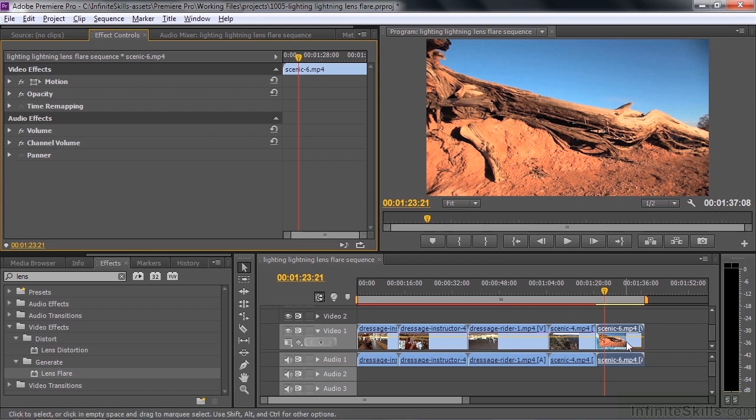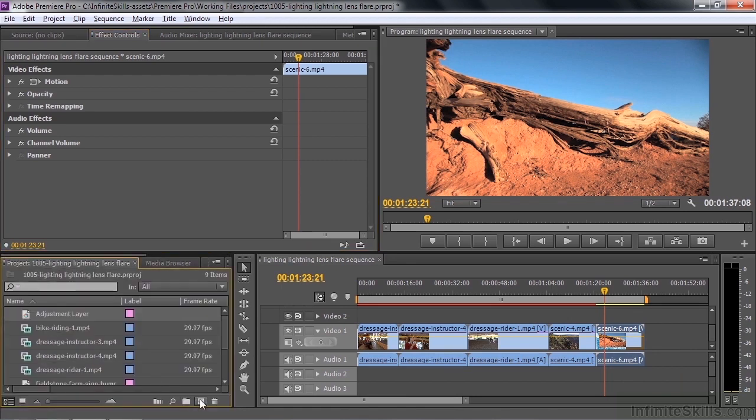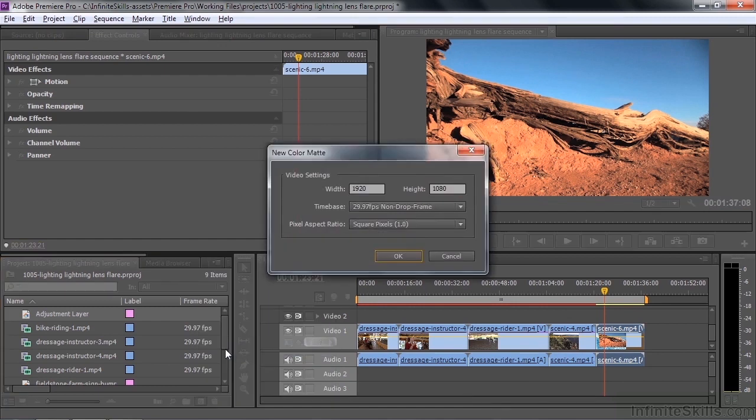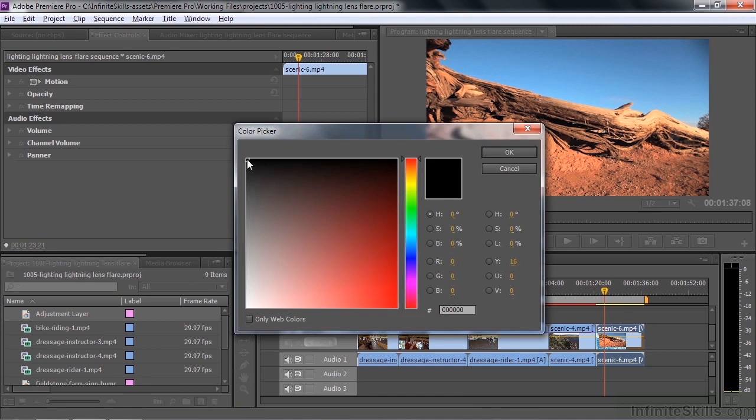So what you need to use here is something like a solid clip or a solid layer that you can put above it, to which you can apply color that won't affect what's below it. To do that, you go over here to the project panel, go to the new item icon, and select color matte. Color matte is a solid color clip. Click on OK, and then you want to select black, which is the default color. You select black because we're going to make the black go away and let whatever color in this thing show through. So you click that.